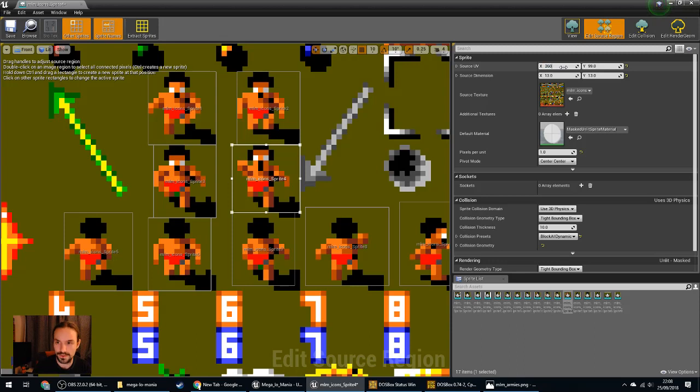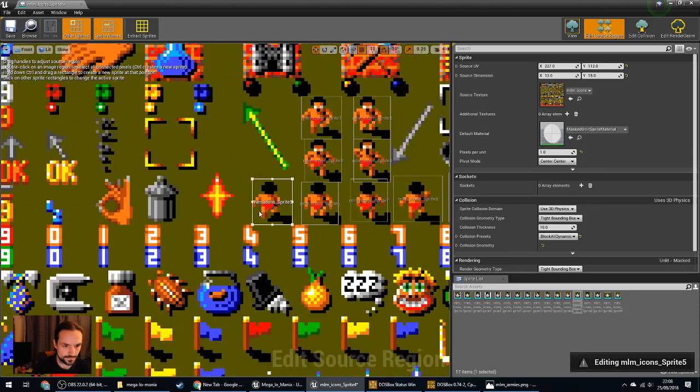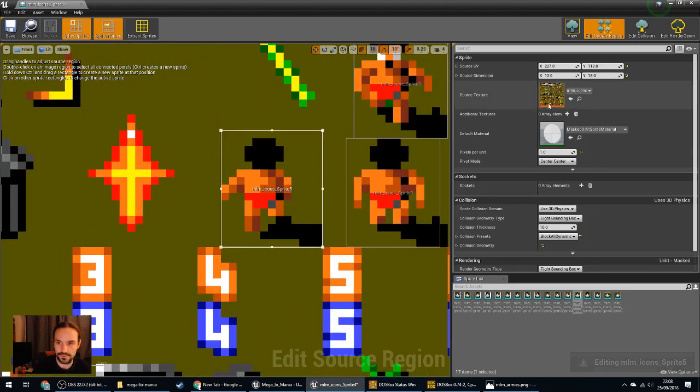That needs to be 260 and 12. I think that's 12, 14. So they're all 12 by 14 so far, which helps a little bit. That one's not too bad, just needs to go a little bit lower. Yep, and the next.